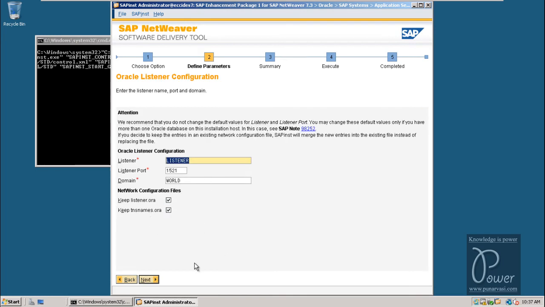And this is the listener information, just keep it as it is, don't change anything here. Click on the next button.